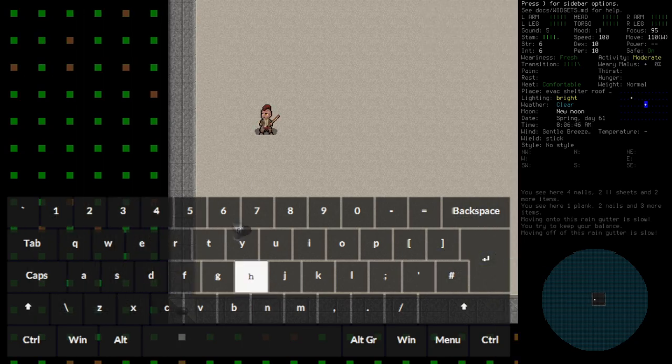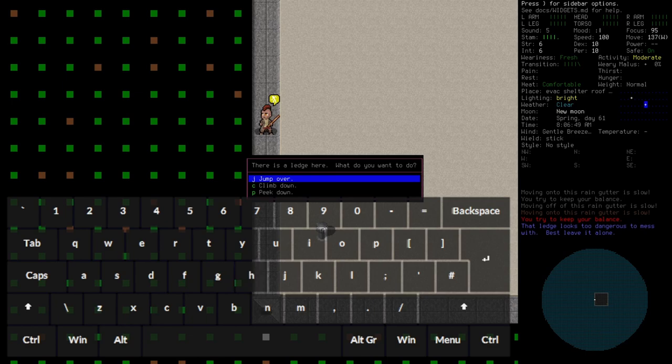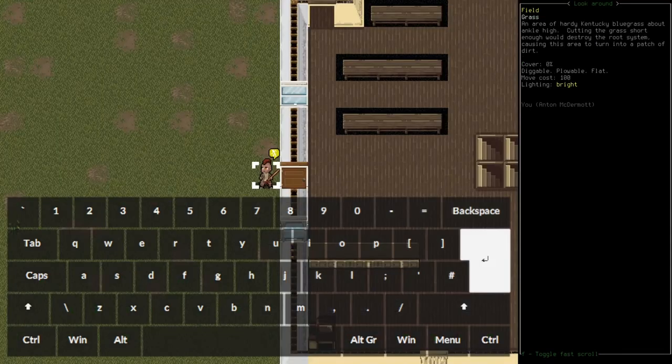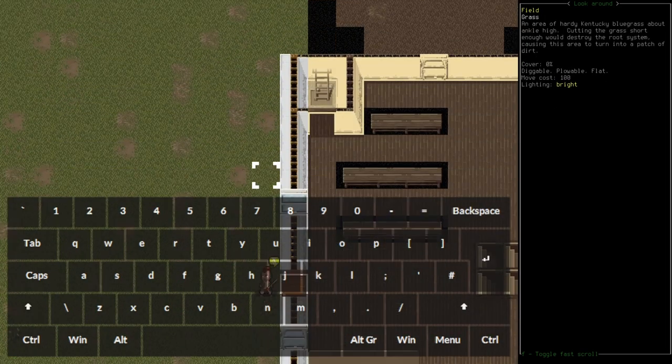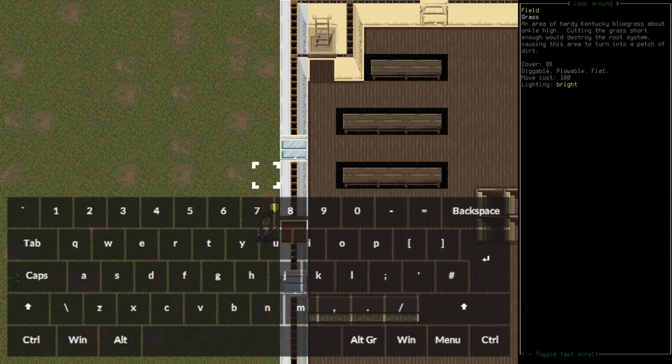Another good use of the E to examine key is when you're on the edge of a roof like this. You can press E and that will say, hey, you want to examine the terrain or furniture where? And if you just press in the direction of the empty air here, the gap, we can either jump over, though there's nothing to jump over to, so we'd be risking ourselves there quite considerably. We can peek down and just have a look around. Much like we could peek around the corner using capital X, we can peek down from a roof like this.